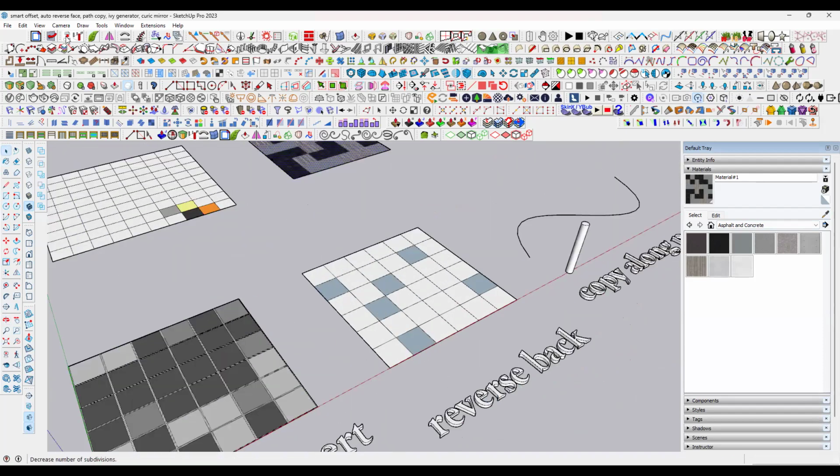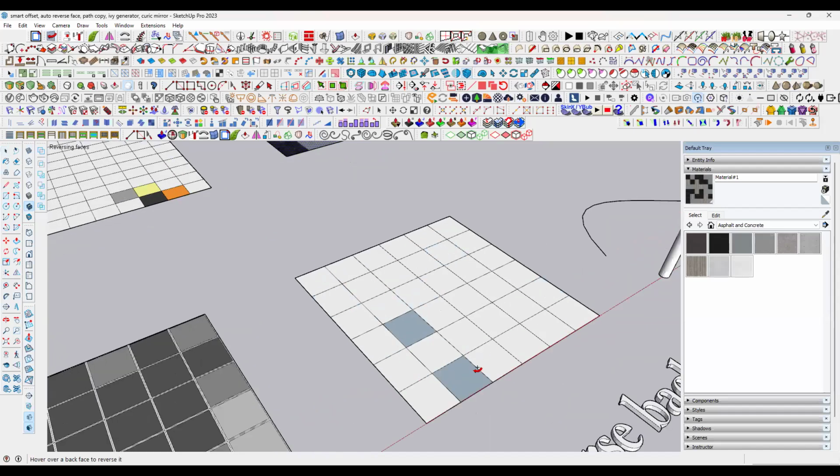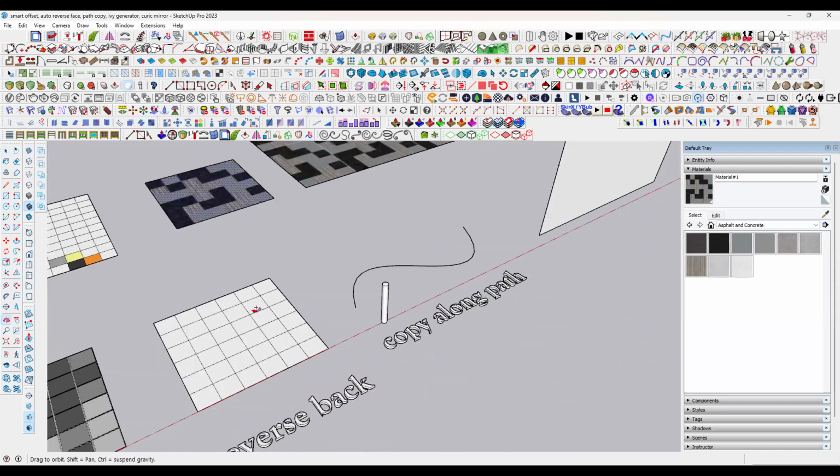Okay, now this one we already saw in the list recently: auto reverse back surfaces. Now see, if I keep on moving on this, it automatically reverses the faces.